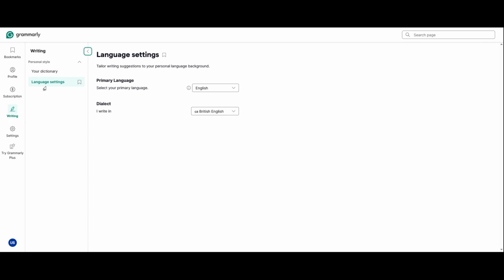Once you're inside the language settings area, you'll see a drop-down menu. This drop-down is where you choose your preferred language. Click the drop-down and Grammarly will show you the available language options. Now select the language you want Grammarly to use. For example, if you write in English, choose your preferred English variation if it's available. If you write in another supported language, select that one instead.